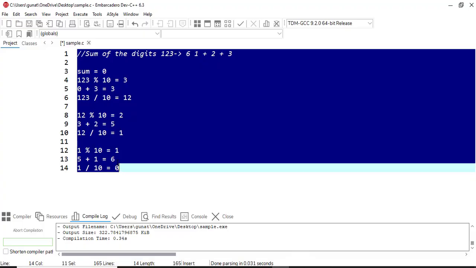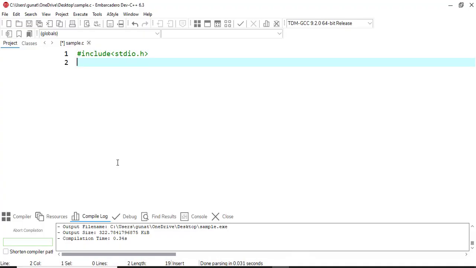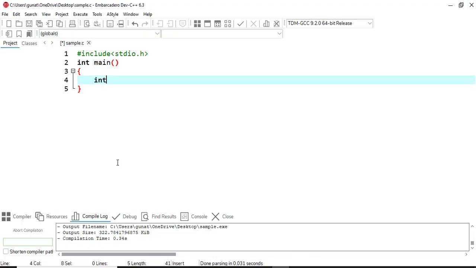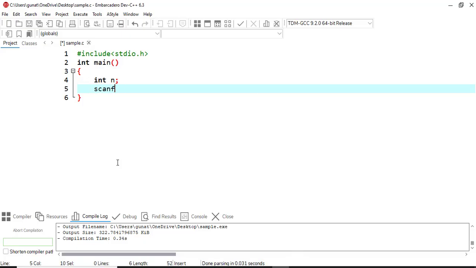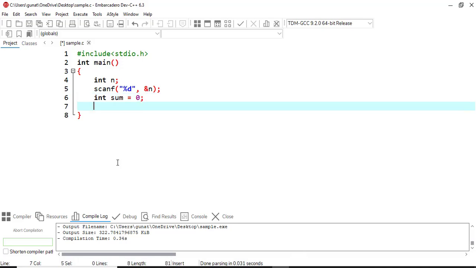Let's go for the implementation of the program. #include <stdio.h>. The execution of the program always starts from the main function. int n. I'll get the input value from the user: %d, &n. Fine. Now I am going to find the sum of the digits. For that I am going to take a variable called sum. I'll initialize the value as 0 because this is the place where I am going to store my final answer.